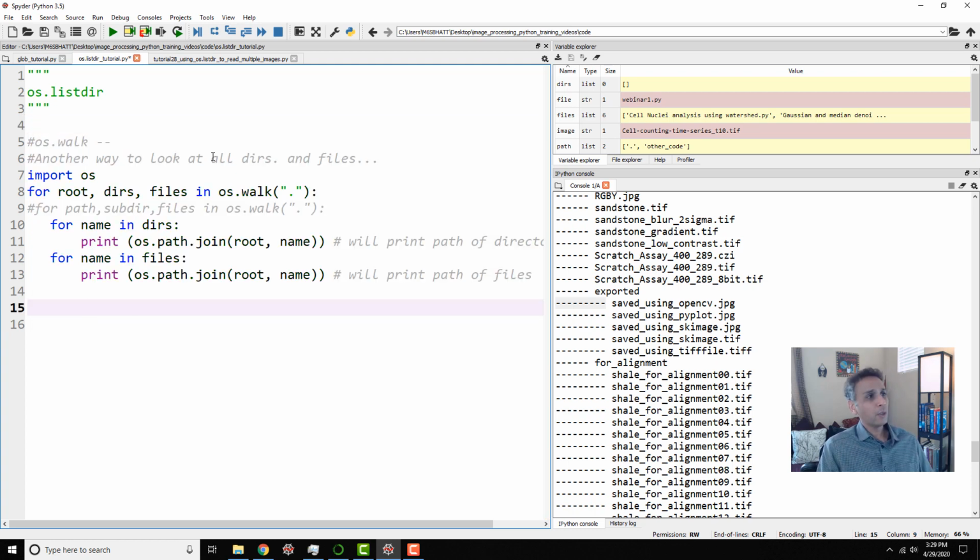Okay, so another way to look at all these directories. What are we doing here? Again, pretty much the same thing. We have for root, directories, files in os.walk, which is exactly what we did, which means each time it walks through this, it extracts our roots, our directories, and our files, okay? And for name in directories, now I put a nested for loop, okay? For name in directories, go ahead and print this. And for name in files, or you can just say for file in files, it doesn't matter. I use the same variable, but for name in files, go ahead and print this. Okay, we'll print all the paths of the files.